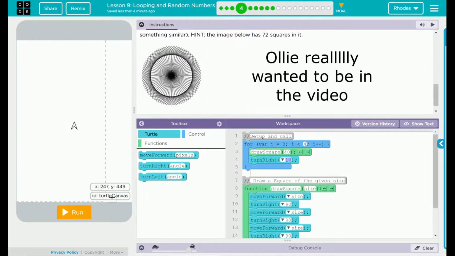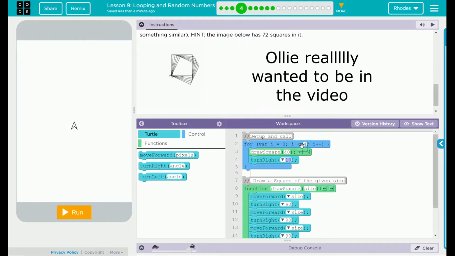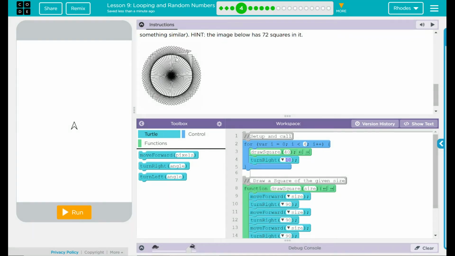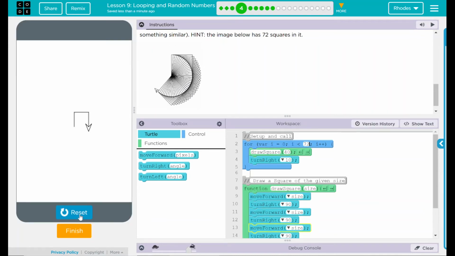Let's hit run. Oh, the one thing I forgot to do. The loop here only has 4. So if I hit it right now, it's only going to go 4 squares. They said something about 72. So let's add 72 to our loop number. Remember from the last one, we learned the for variable equals 0, and we want that number to be less than the number there. Once it hits that number, it stops. So right now, let's hit run and see what happens.